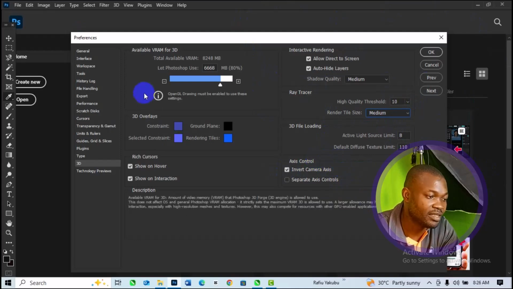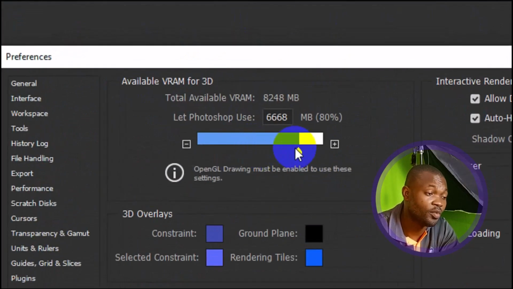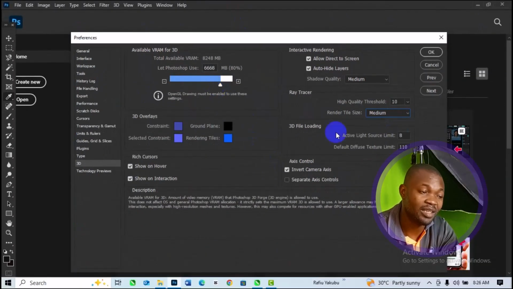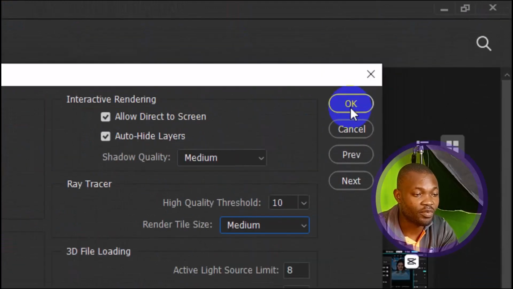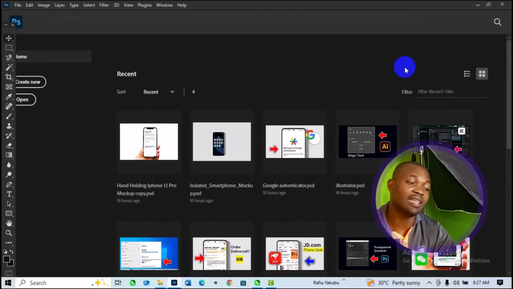Once you are done with all the settings right here, the most important thing here is to assign more VRAM to Photoshop, which is most important. Finally, come to the top right here and hit OK. And with that, you can go ahead and start editing your 3D project, export your 3D project without lagging.